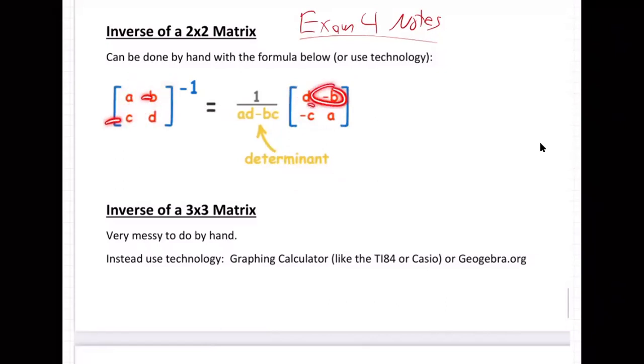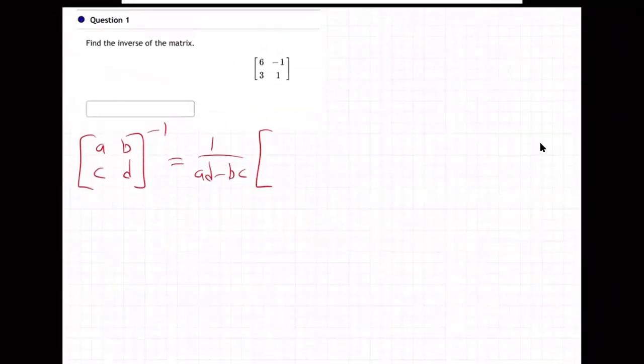See that? So this right here is called the main diagonal. Let me write that. This is the main diagonal. Why? Because it starts with the very first entry, upper left corner. So that's the main diagonal. So notice it's all about the diagonals. The main diagonal multiplies, and then the other diagonal multiplies. You subtract those, and then in here you swap the main diagonal, and the other diagonal you change the signs on it. Okay, that's the formula.